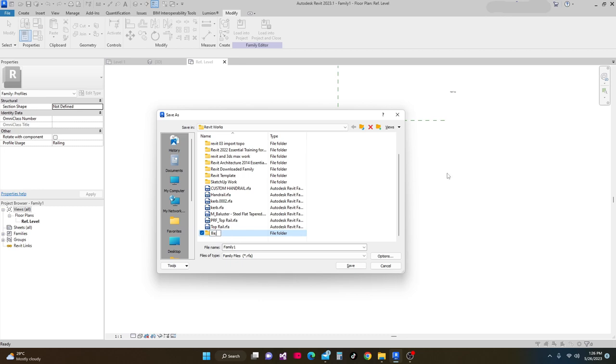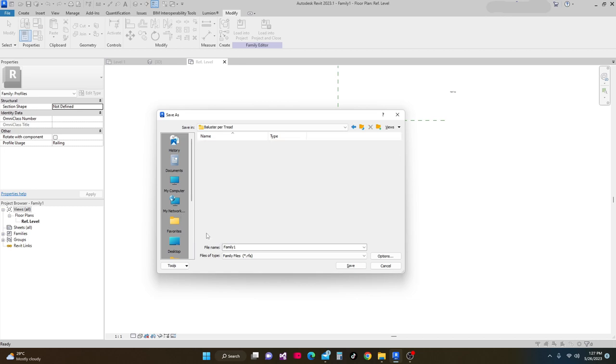Baluster, and then I'll double click the folder, and I'll name this one PRF profile, for profile, and then here, and then I'll name it custom.